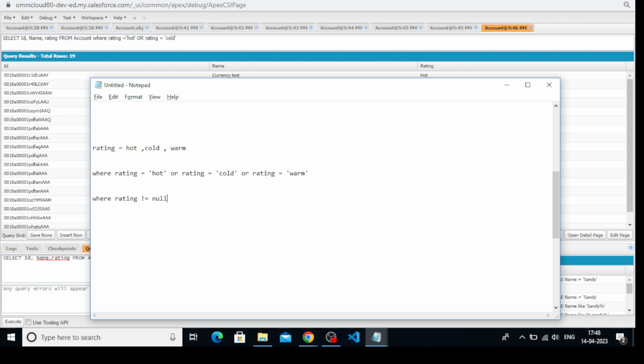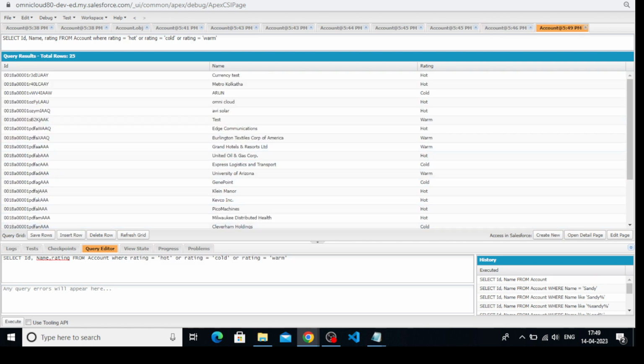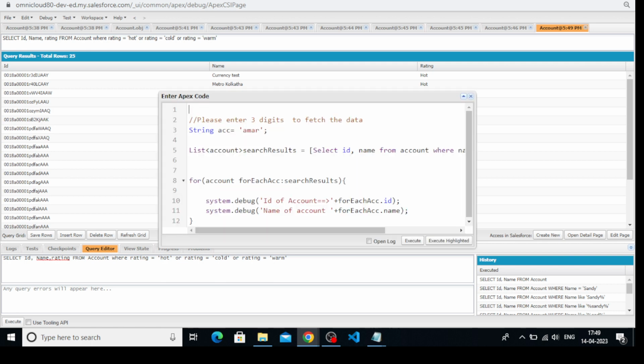If the rating field does not have any value, I don't want the records. I only want records with at least any one rating. So here, if you see, there are only three picklist values. So if you wrote this query, this WHERE clause or this WHERE clause, the result will be the same. I will show you. Execute. 25 records. Please see it carefully.